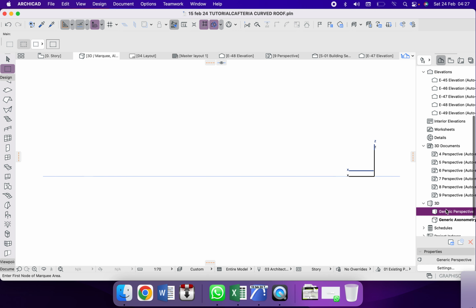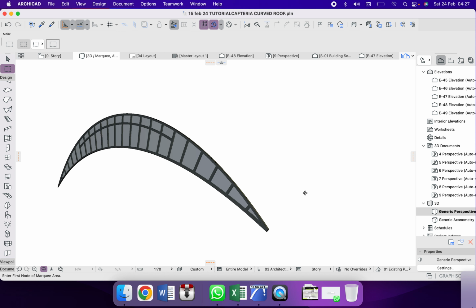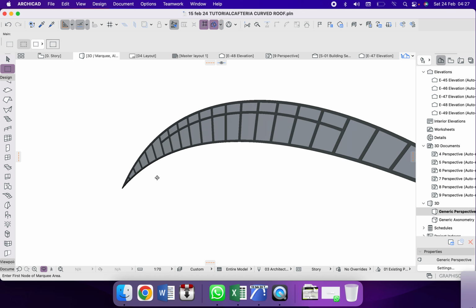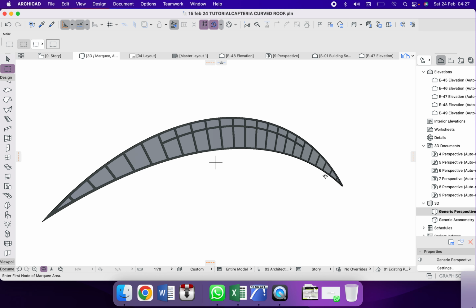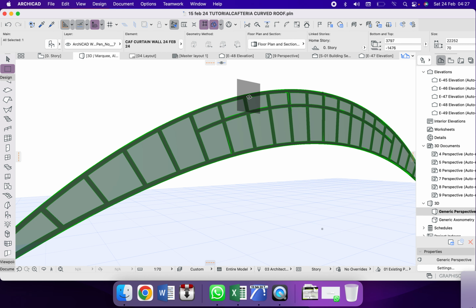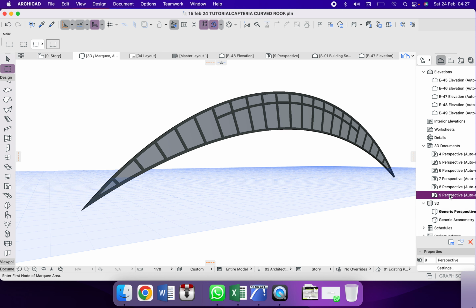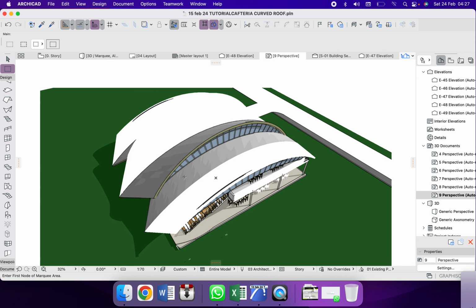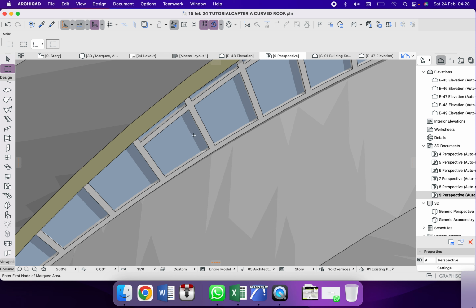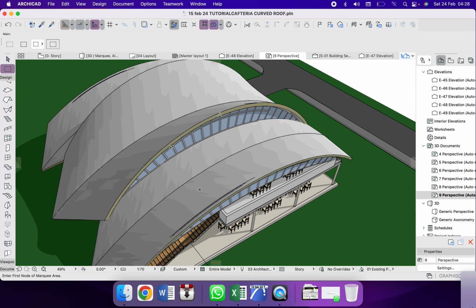I can go to generic perspective and then fit in preview. So this is the curtain wall I've created, curved. If you click there, it's one object. So that's how you can create a curtain wall like this.